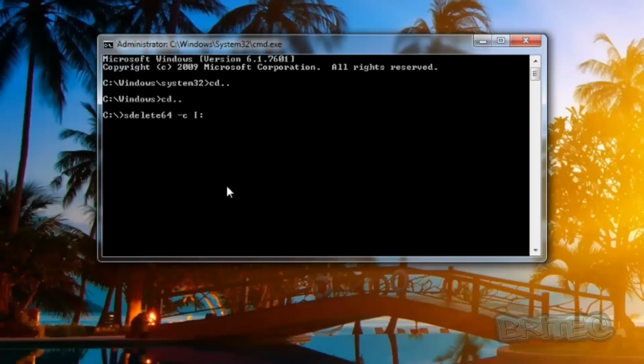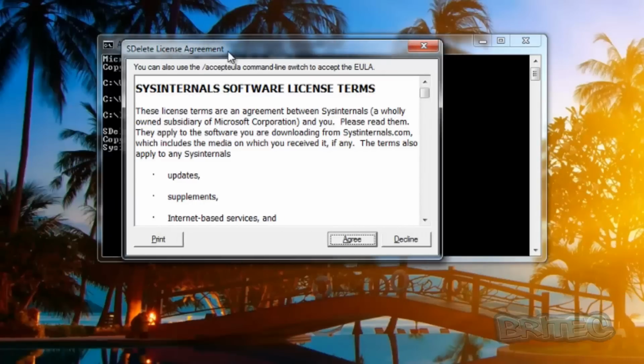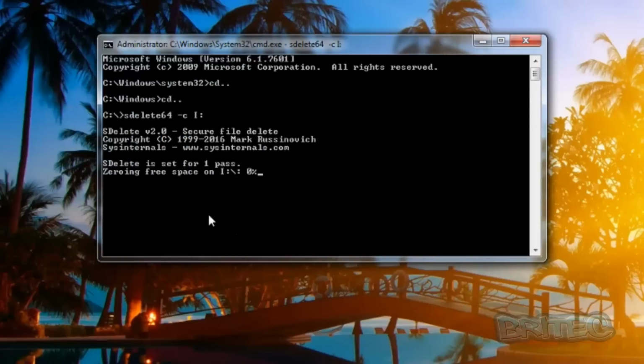Push enter, and again Sysinternals will bring up its license agreement, and you agree to this. As you can see here, it will start to run its passes on this drive. Now this will take some time, and I'm just using a USB flash drive here, so be patient and let it run its course if you want to do that. But that is another way of cleaning up free space on that drive. So I'm going to cancel this out.